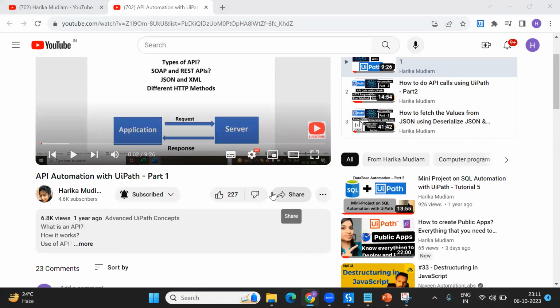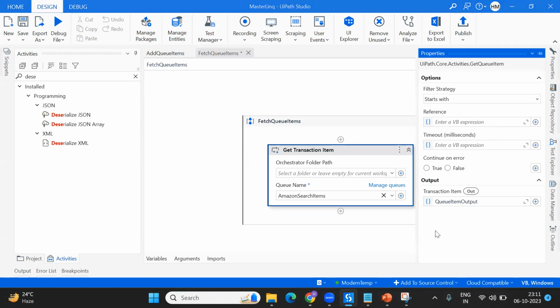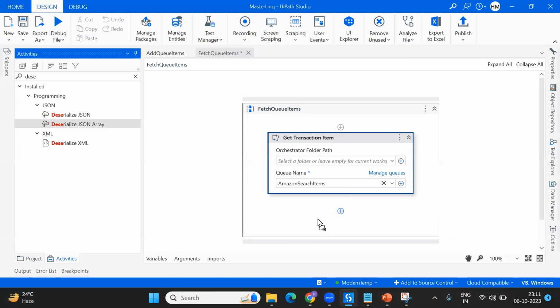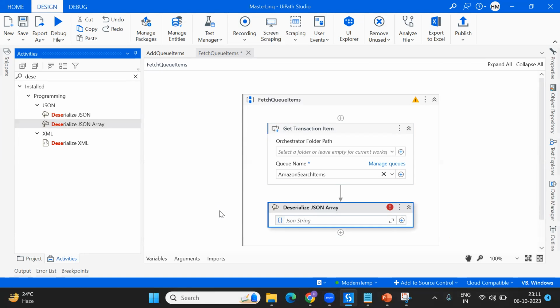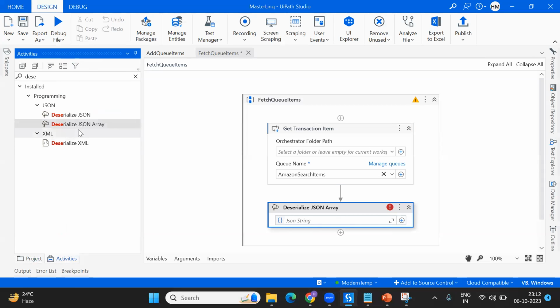Having said that, let's go back to the concept. In order to deserialize the values coming from the queue, we should use Deserialize JSON Array. If you don't have this activity, I recommend you take this package, UiPath.WebAPI.Activities. This activity package will help you get the Deserialize JSON Array activity. Why am I using JSON array and not JSON? I've explained everything in that particular playlist.